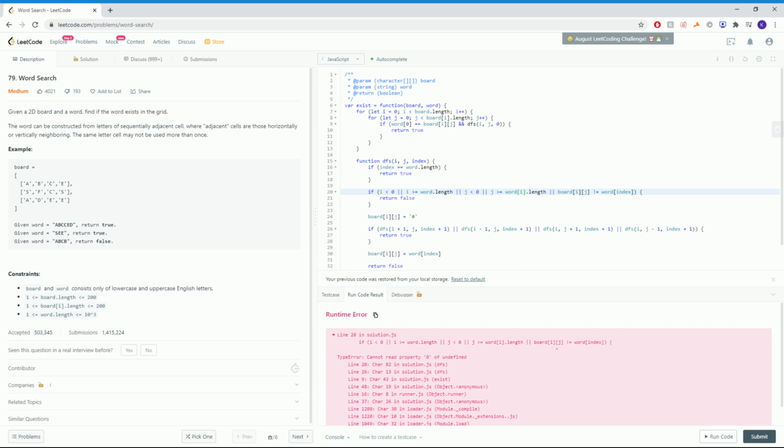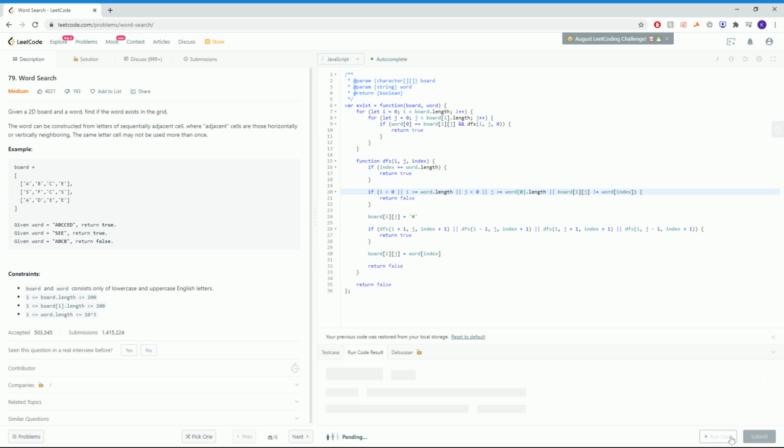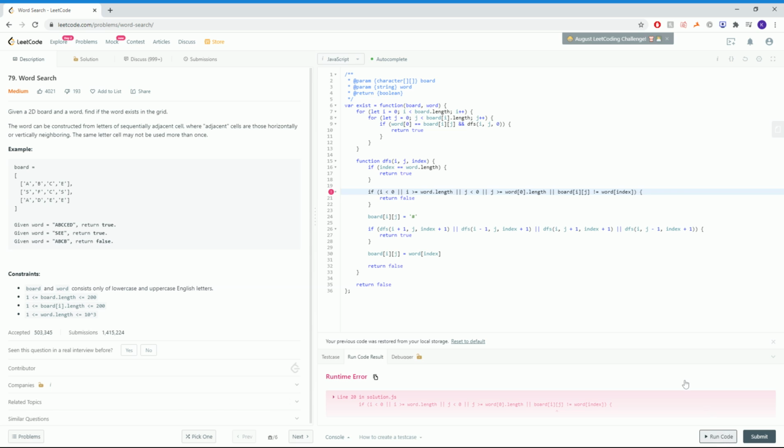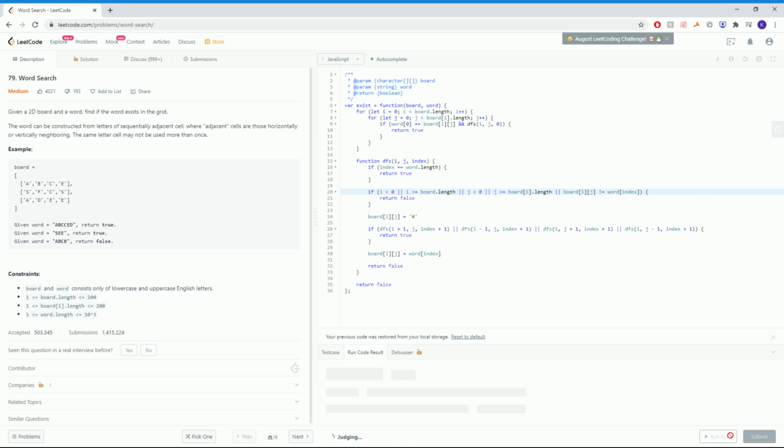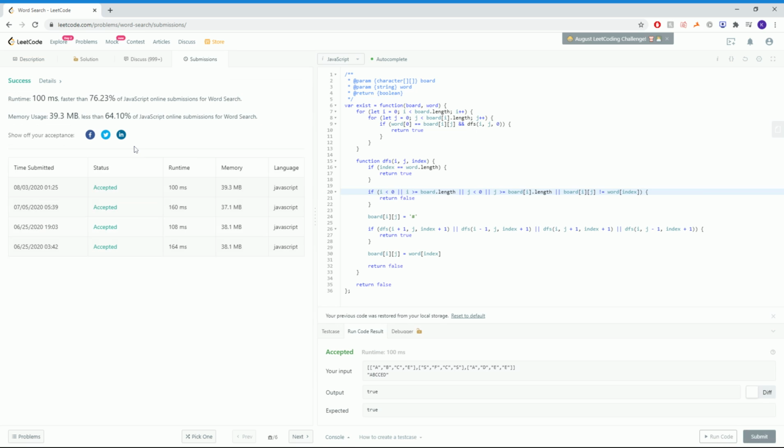Oh, oops. I checked the values incorrectly. This should be board. This should be board. Perfect. Let's try again. Works just fine.